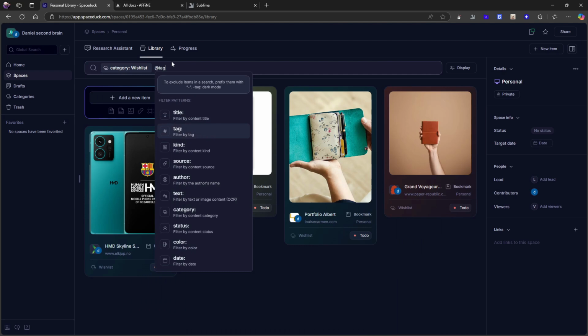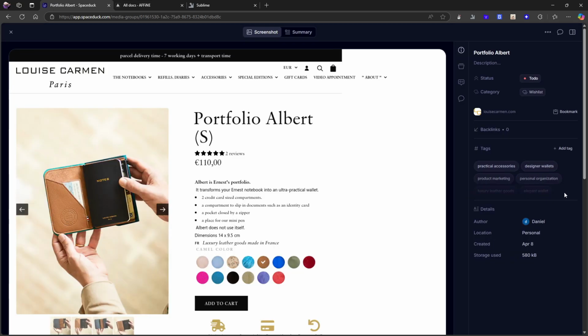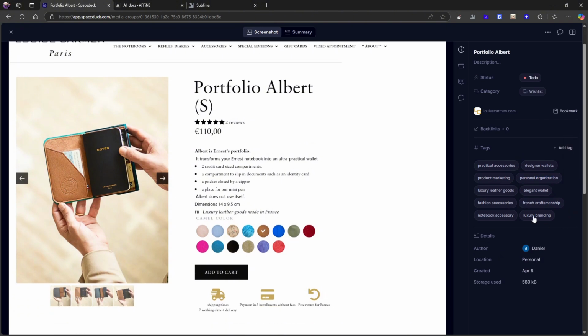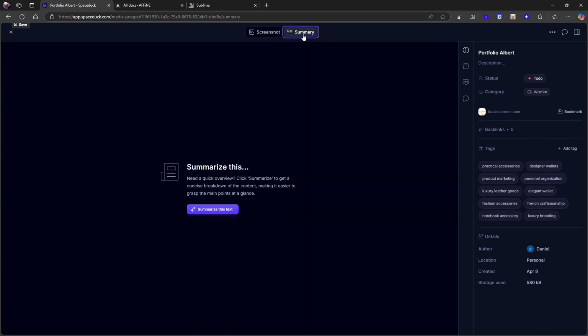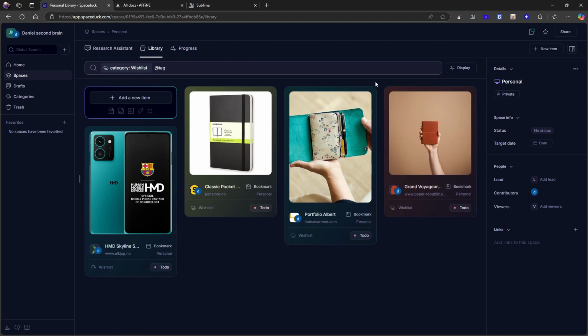And if I now do at and I do category, I can filter it by wish list. I can add more if I wanted to. So I could filter by tag, for example, because this application does auto tagging. So here you can see it tags the stuff for me, so I don't have to whenever I capture something. And it also gives me a screenshot and a summary. I don't need a summary of my wish list stuff, so that hasn't been something I've tried or looked into. But as you can see, the spaces also work more as like project management tools.